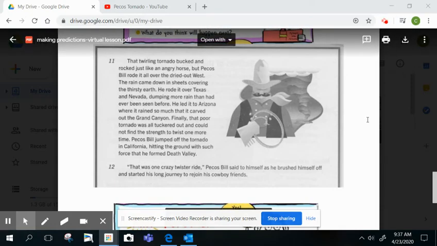The rain came down in sheets, covering the thirsty earth. He rode it over Texas and Nevada, dumping more rain than had ever been seen before. He led it to Arizona, where it rained so much that it carved out the Grand Canyon. Finally, that poor tornado was all tuckered out, and he could not find the strength to twist one more time. Pecos Bill jumped off the tornado in California, hitting the ground with such a force that he formed Death Valley.